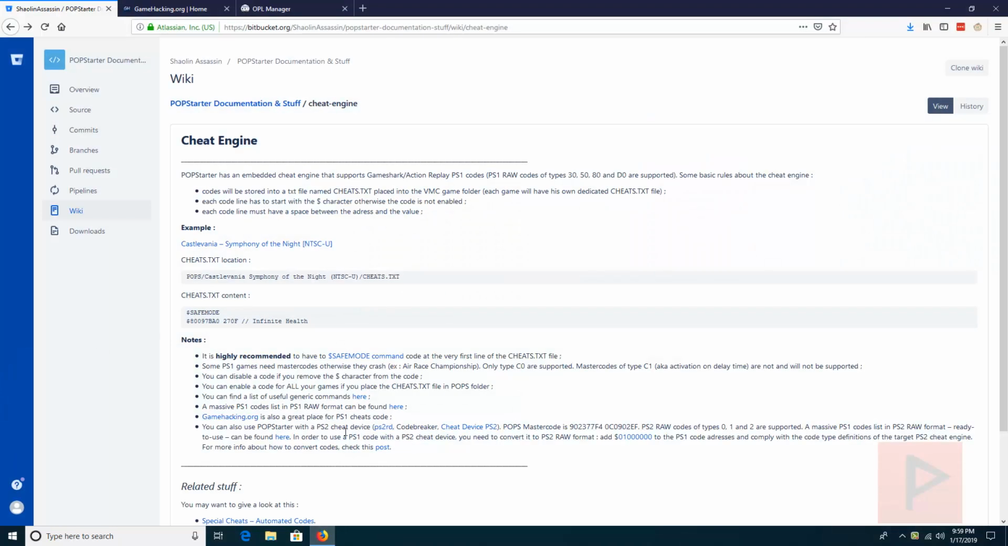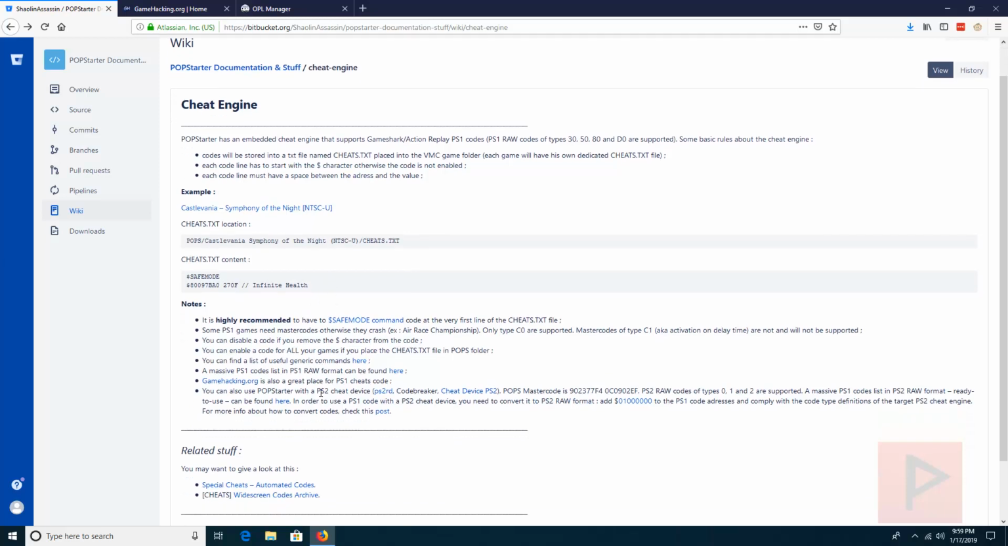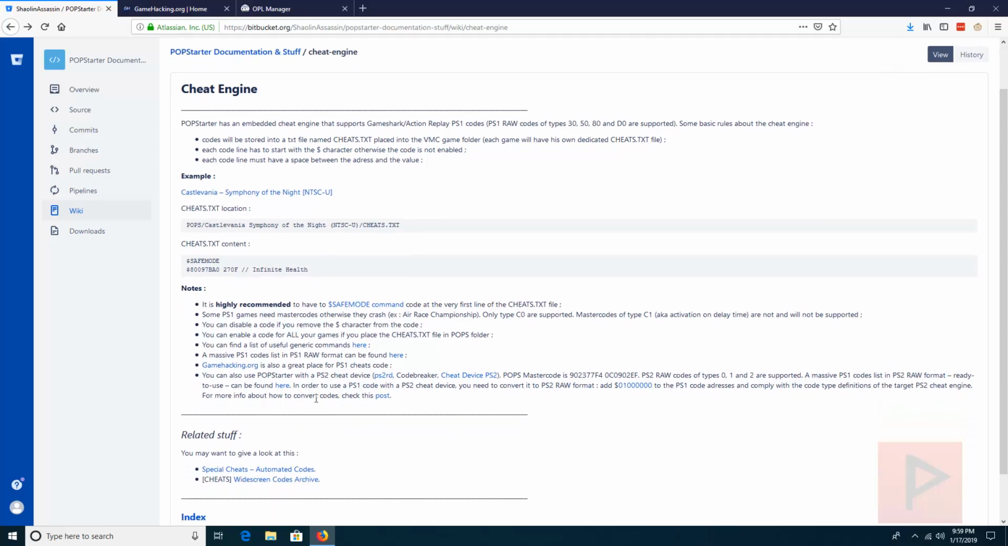So let's get started. First thing is, I have a link in the video description to this Popstarter wiki. This gives basic information on how your cheat method is set up. So you're going to have a cheats.txt file. Inside this file, it has the cheat codes. You can read this more, but the next thing is, where do I find the cheat code?